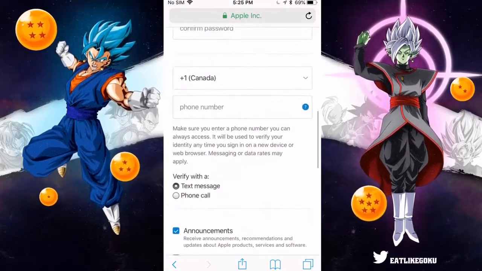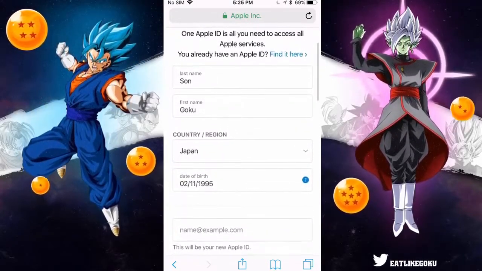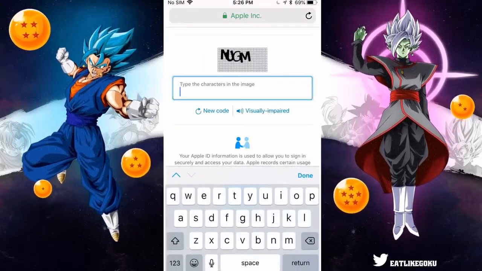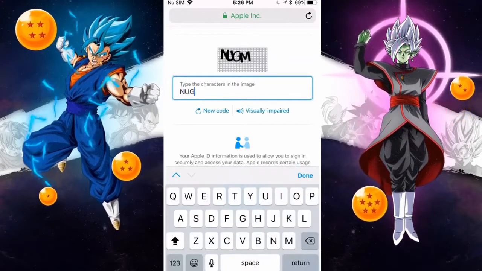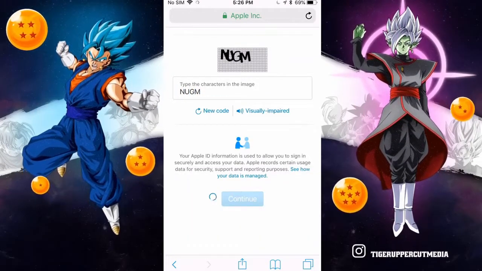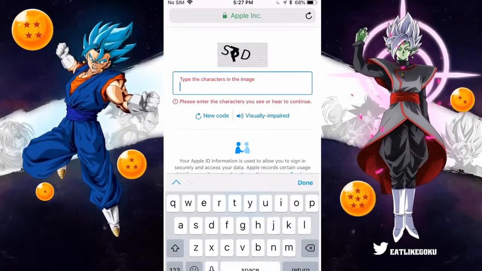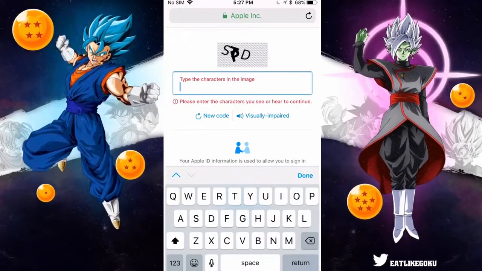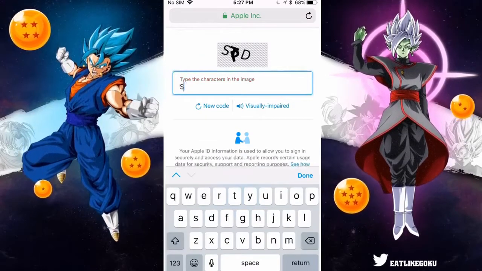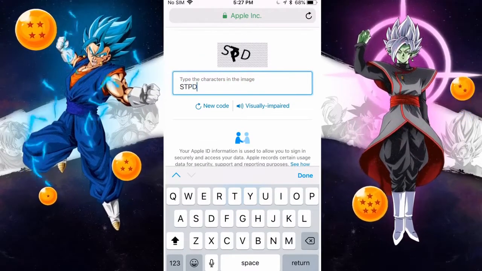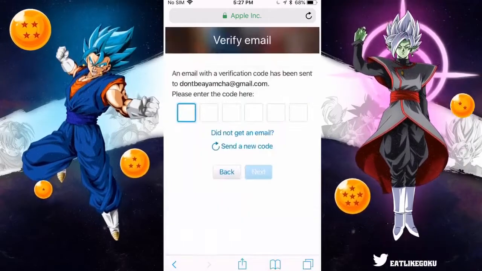So I'm gonna fill out my information and then we'll go from there. All right, so the code is NUGM, continue. Okay, so apparently I can't read. I swear I was right, but it said I wasn't, so let's try STED, continue. All right, there we go.